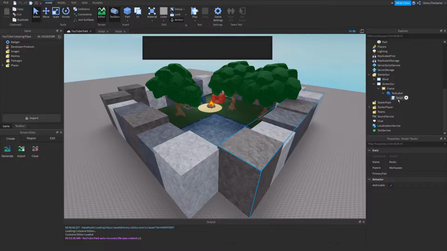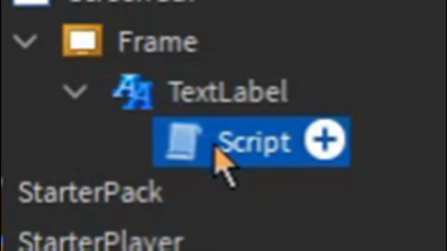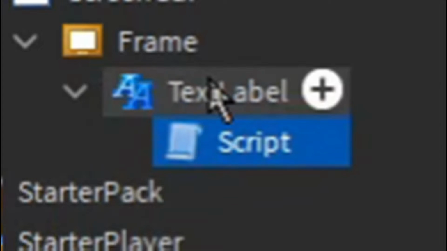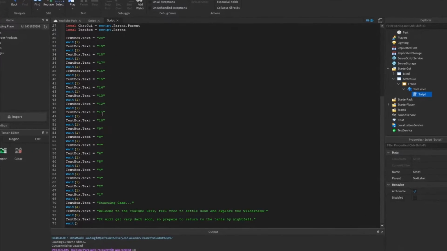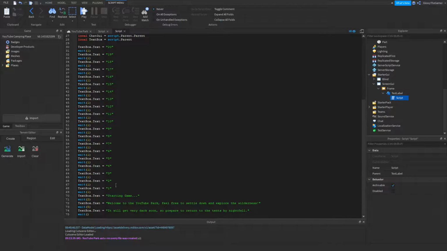I already moved the functions to the script. Make sure the script is exactly under the text label. As you can see right here, it has to be right under the text label. I will leave this in the description so you could copy and paste this into the script under the text label. So as you see, what I have already left off last time, this was not animated.